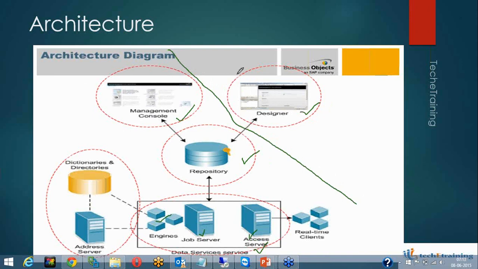So we will try and understand what is inside the designer. Before we get to that, we need to understand the repository. What exactly is a repository? What does it have inside it? How do you create a repository? What are the different kinds of repositories that we have?